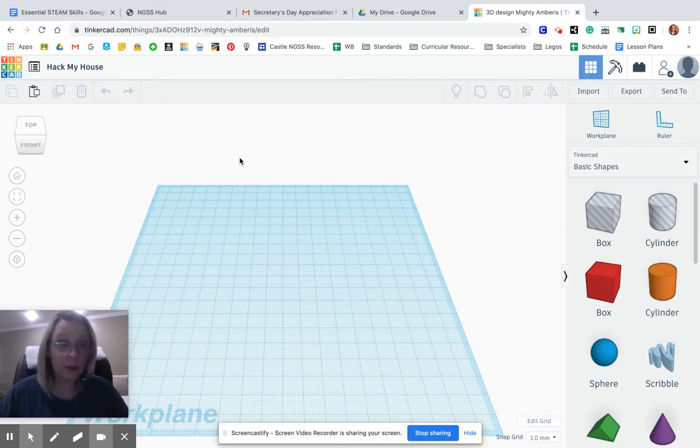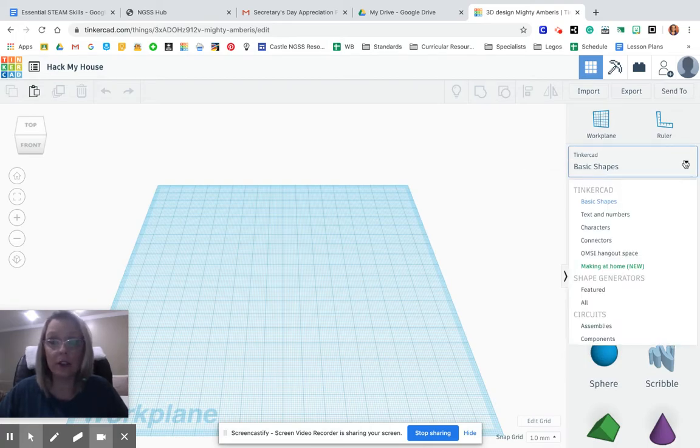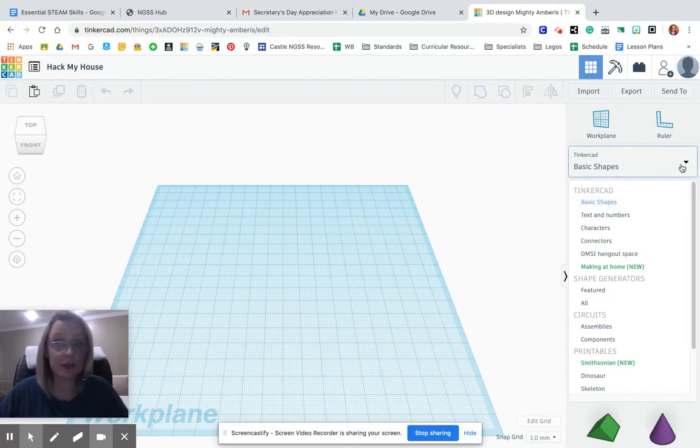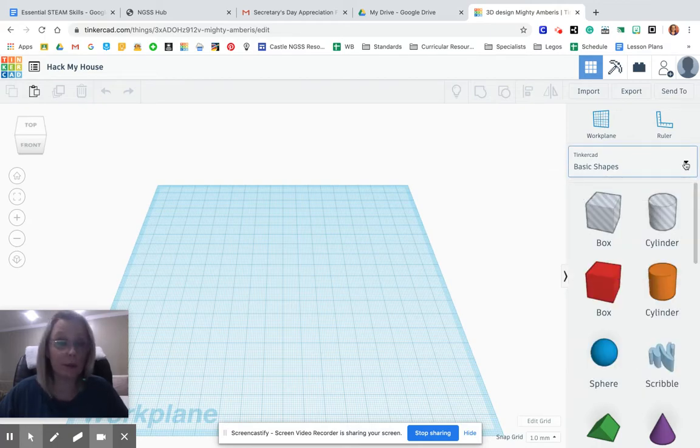So let me just walk you around a little bit. This is our work plane. We're going to be working with basic shapes over here. There are other menus of shapes, and you can check those out at your own leisure, but we're just going to work with basic shapes today. We have some shortcut tools across the top, like undo and redo. I'll be using a couple of these tools and also some navigation. I'll show you that in a minute once we get an object onto our work plane.